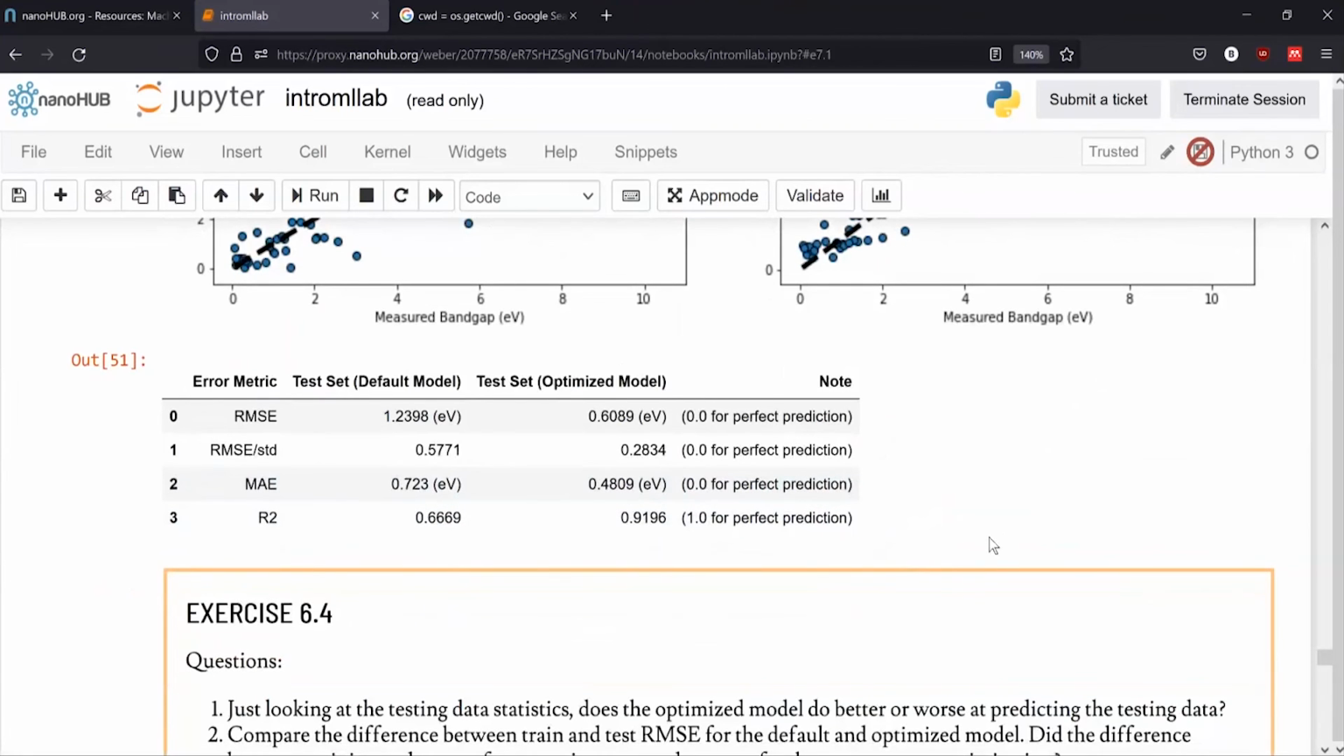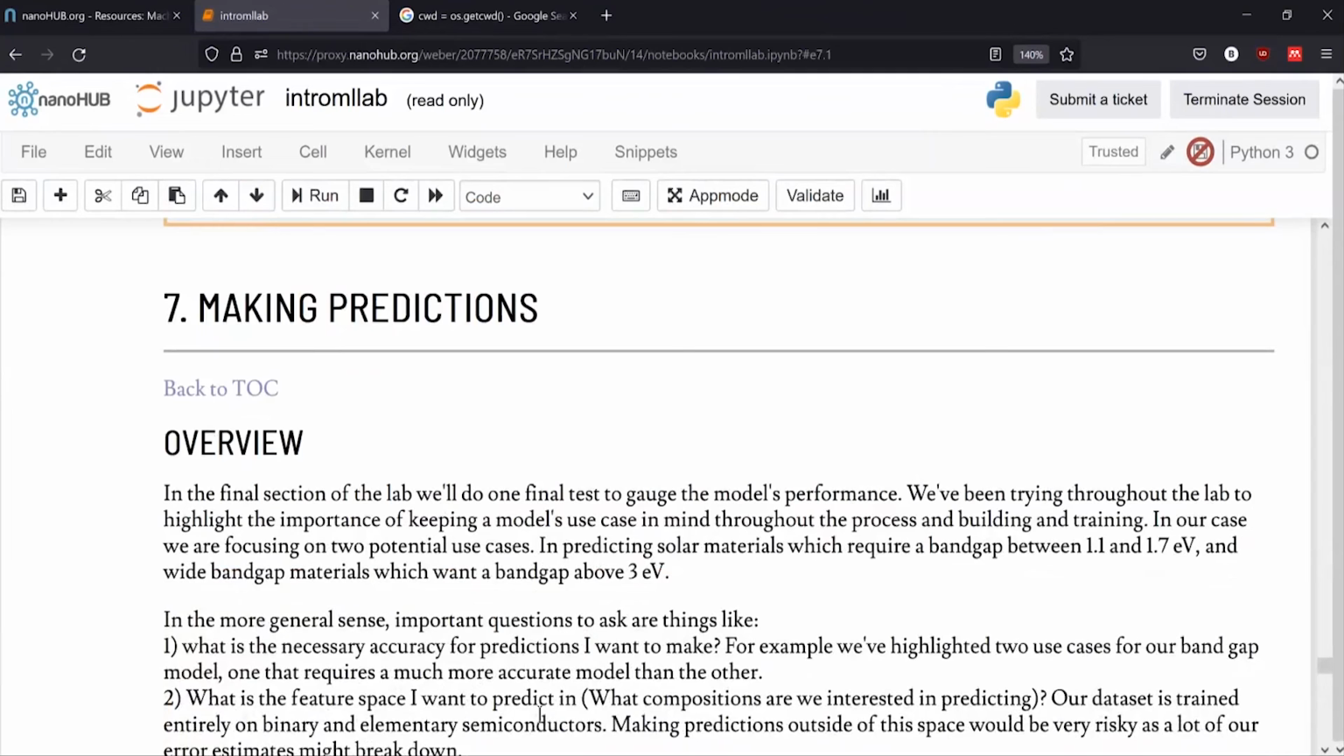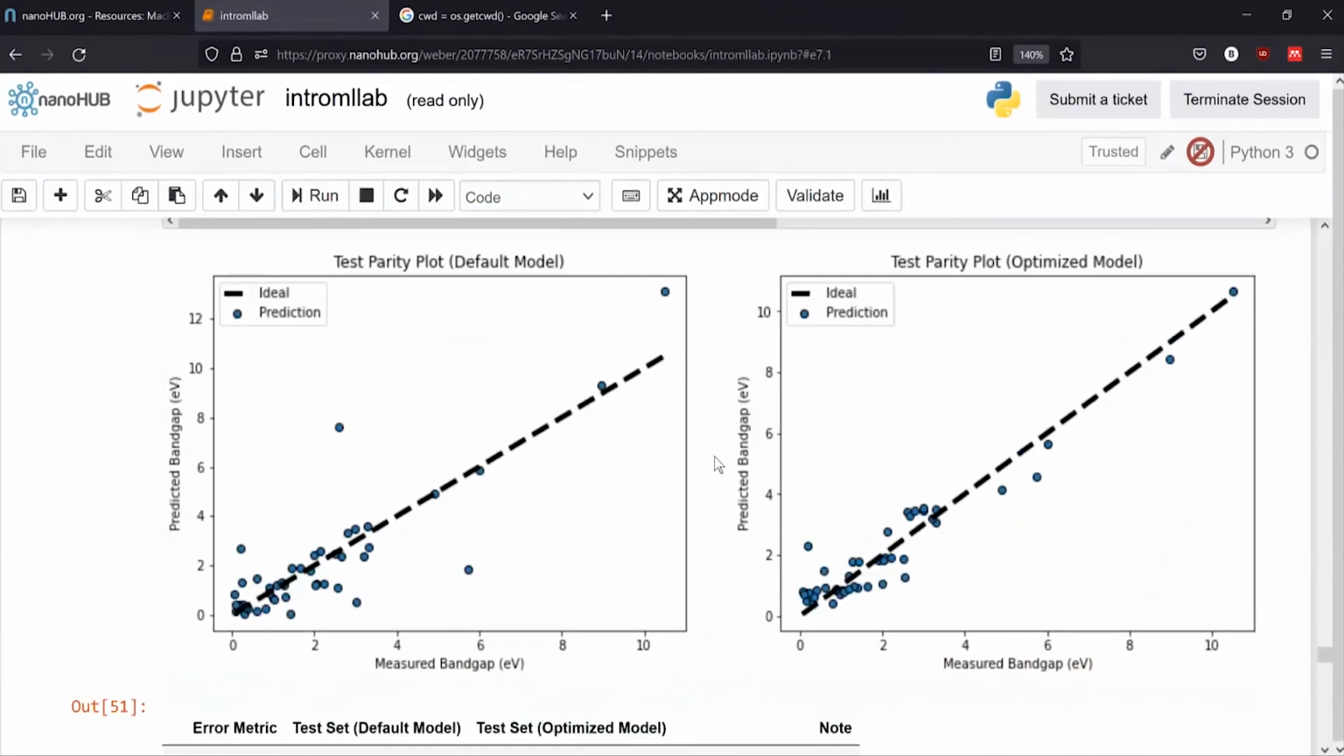But this is kind of the process that we would go through to optimize a model. Wrapping up the previous section, I was talking about the parity plots for the optimized models. So the goal here, and the evidence of success of this optimization, is seeing the test parity plot where all of the error and the data points have gotten much closer to this ideal dashed line down the middle. So all the predictions are much closer to the measurements.